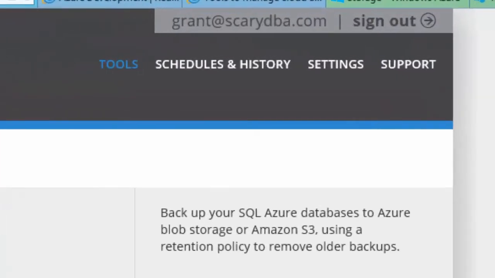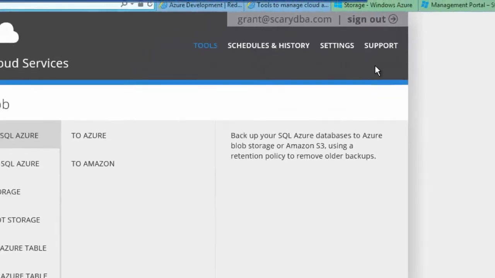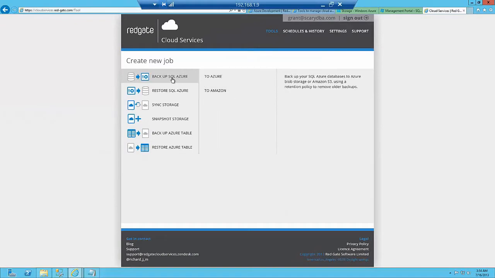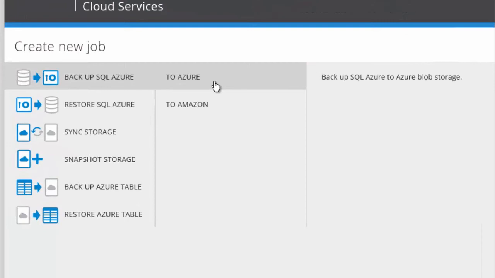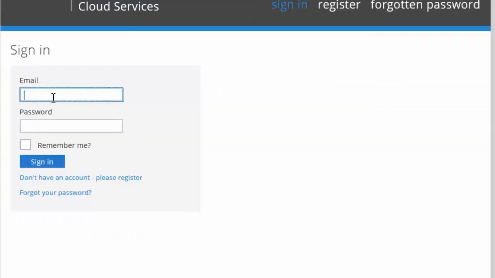Now I've got a set of tools here that I can work with. I've got my basic tool set of creating jobs, I've got schedules and history, and I've got some other settings and some support. But basically we're going to start off with backup to Azure. I'm going to go ahead and do the backup directly to Azure Blob Storage. And I do have to sign in. I am the Scary DBA. Luckily it remembers me.